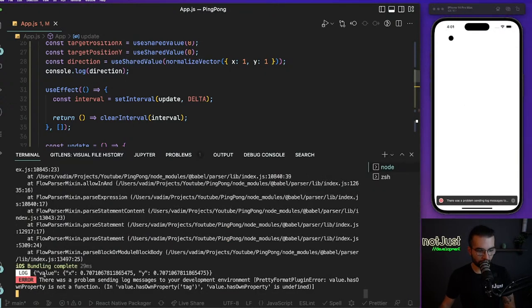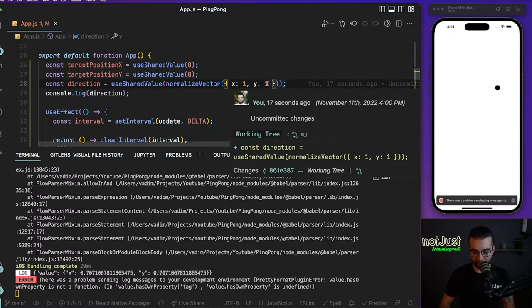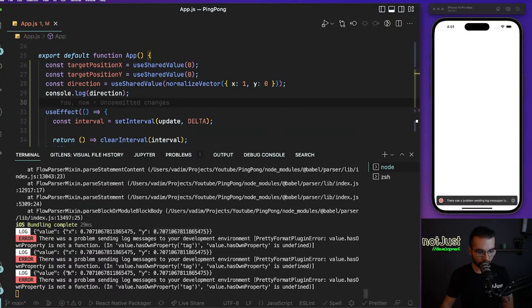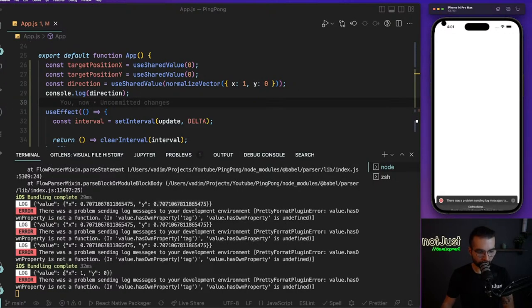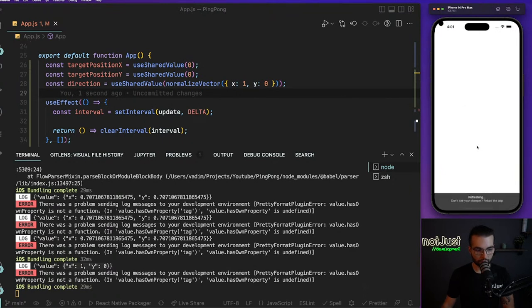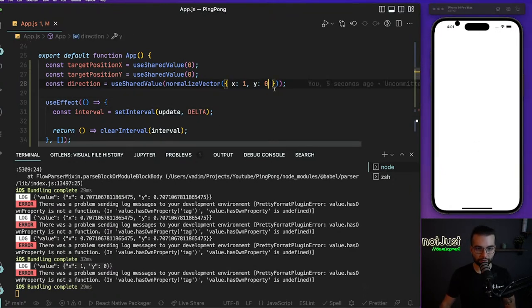now if I'm gonna look here, value x is 0.7 and y is also 0.7, because that's gonna be the normalized vector. And if I do x1 and y0, in that scenario they should remain the same, because in this scenario the length of this vector is 1. So if I'm gonna refresh, yes, it remains the same. Okay, I don't know what's happening here, but... Yeah, it's moving in that direction.